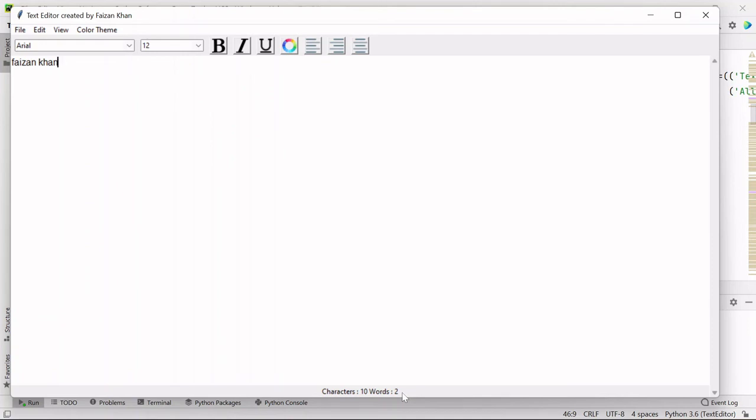So basically I want my status bar to show me the number of characters that I am typing and the number of words that I am typing. Okay, so as you can see, there are 2 words and a total of 10 characters including spaces. If you count including spaces, there will be a total of 10 characters. So let's add this functionality there.